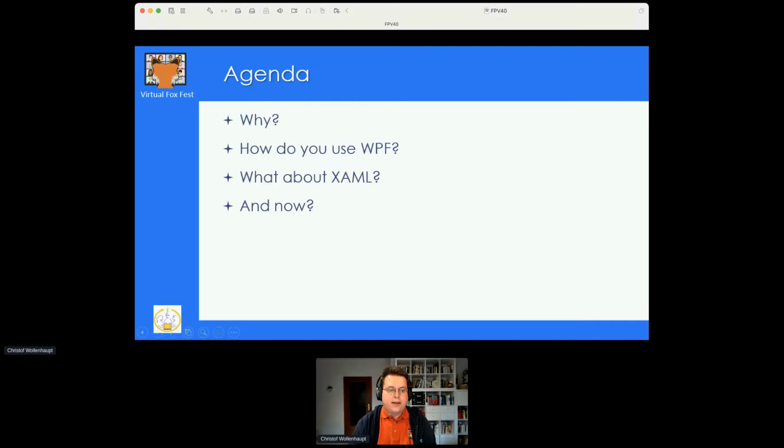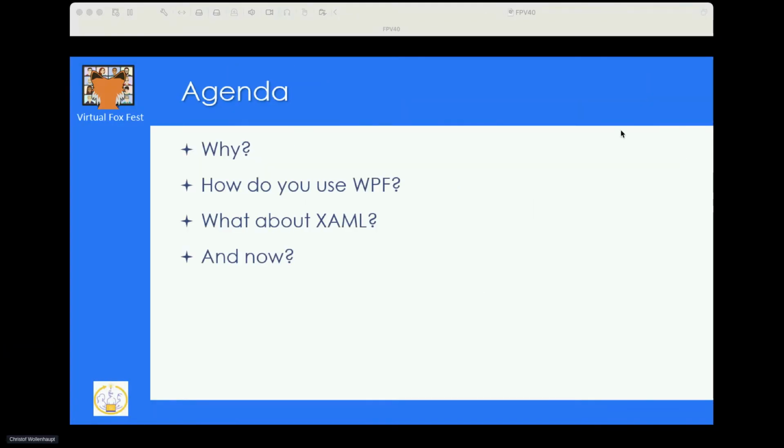This session's agenda is: why would you use WPF at all? And how do you use WPF in FoxPro? What about XAML? What's that? And once you listen to this session, what's the next step? How do you move forward doing WPF work?